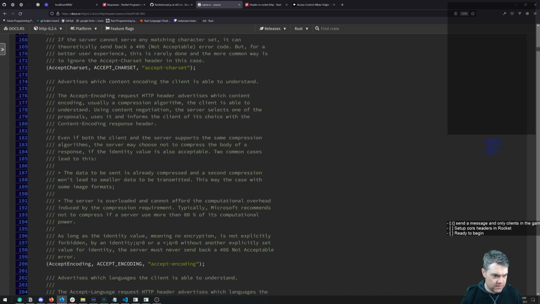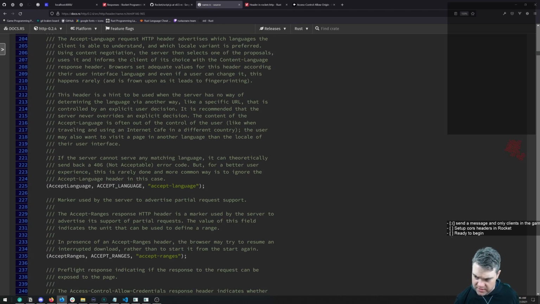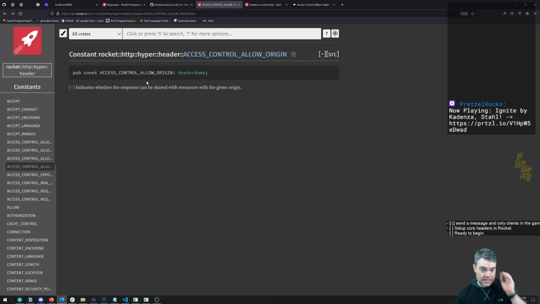Okay. Standard headers: generate constants for all standard HTTP headers. This includes a static hash code for the fast hash path. But okay, so this happens at compile time. It created this, and your header name. So I don't actually know what you are once you created it.